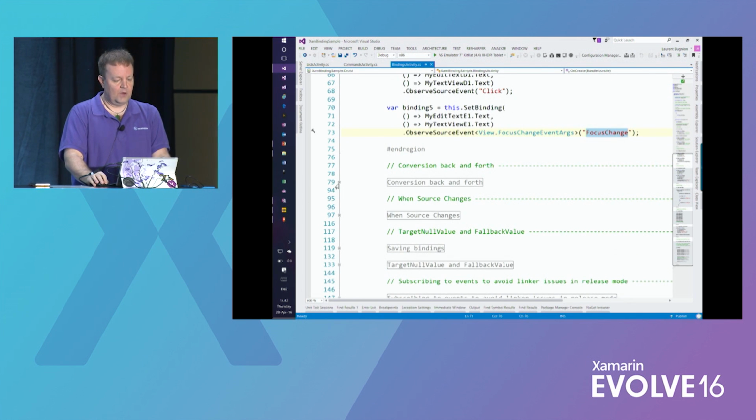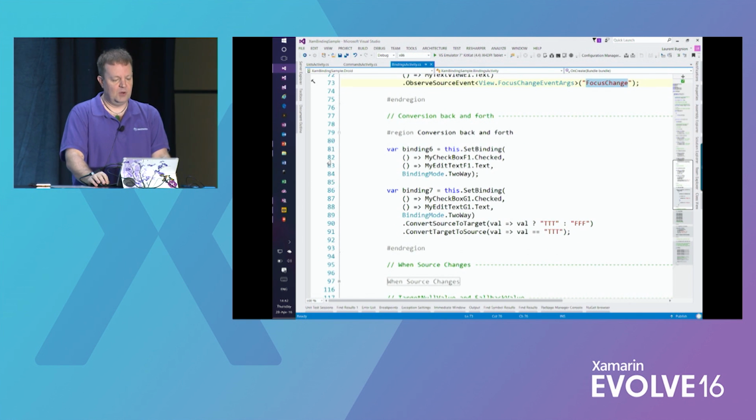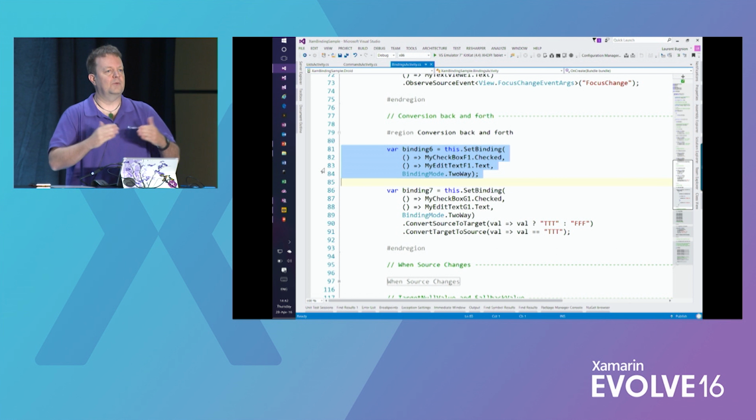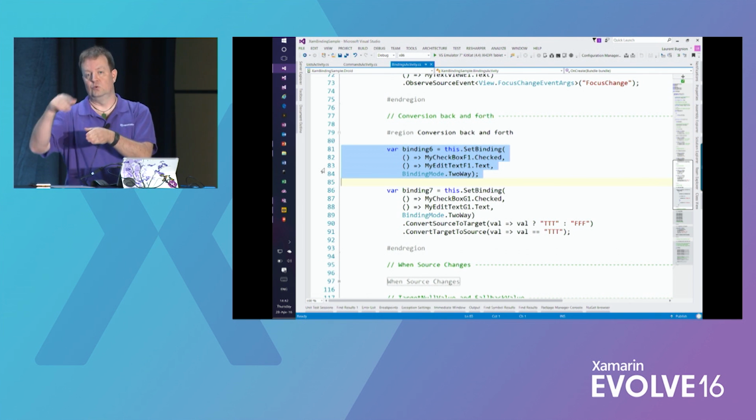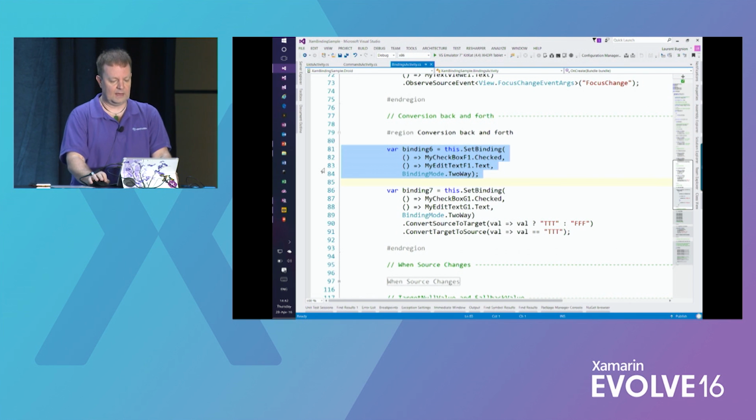After that, we have the conversion case. So here I have a checkbox as a source, and I have an edit text as a target. Notice that this is a two-way binding here. And I don't define any conversion. And so basically, I'm going to use a default .NET conversion. Again, a true in Boolean is going to convert to the string true with a big T as a text. And back. And here, I have the same binding. So basically, I have a checkbox and an edit text.